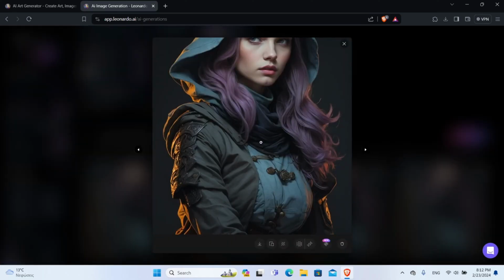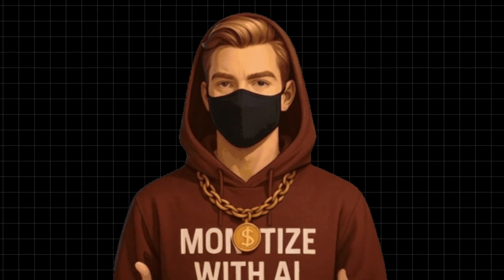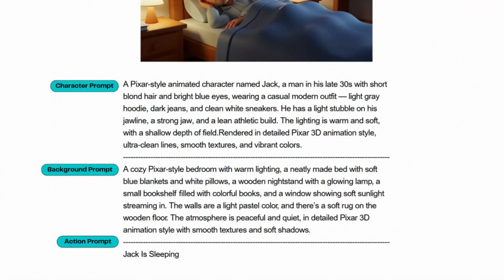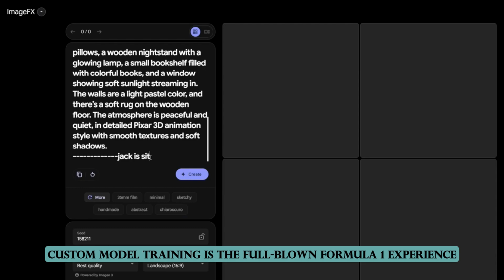It's like giving your AI a reference sheet, and once it has that, you're no longer rolling the dice, you're in control. All right, now we're stepping into the big leagues. If structured prompts and seed locking are like training wheels, then custom model training is the full-blown Formula One experience.